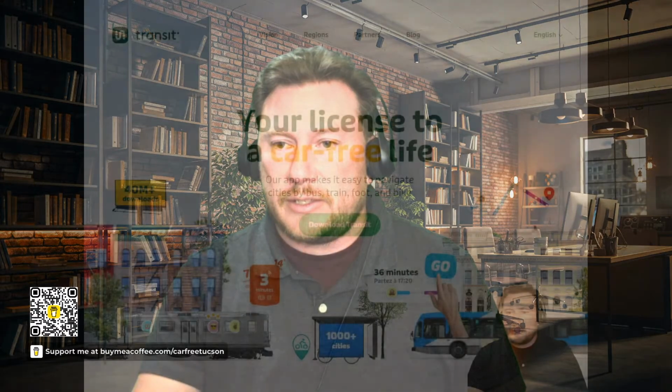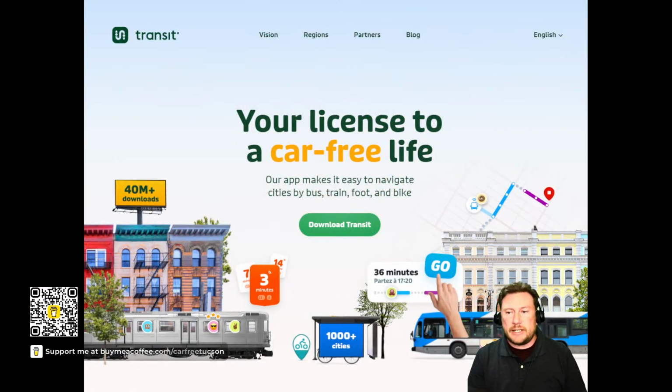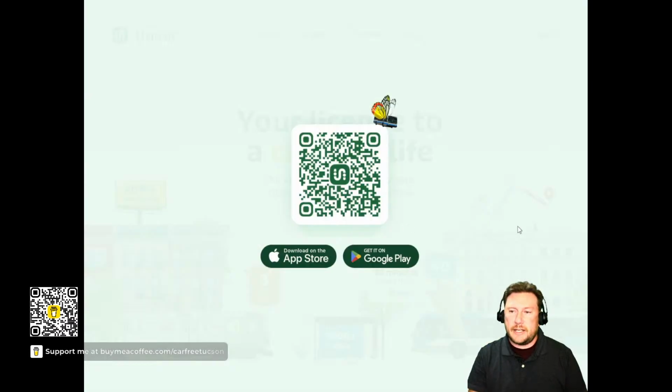So one of the first things we want to do, if you haven't downloaded Transit app already, you can do so by looking it up in the Apple Store, the Android shop, or if you go directly to their website, transitapp.com/download, it'll take you to your preferred store right away. Or if you go straight to the website like I did here, you can click here and get the QR code or get the Apple Google links.